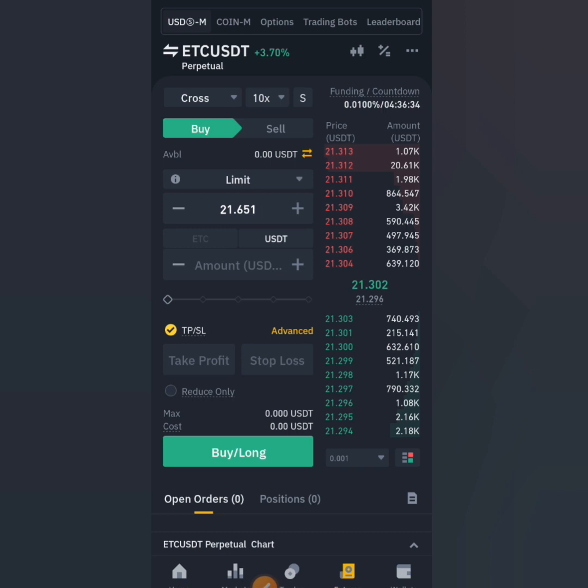So in today's video, we'll be talking about risk management. How do you handle your risk management right here in the Binance Futures wallet? You have your leverage, and you have your calculator here where you can calculate and know the actual amount you are going to make in profits and the actual amount you are willing to risk in a particular trade.